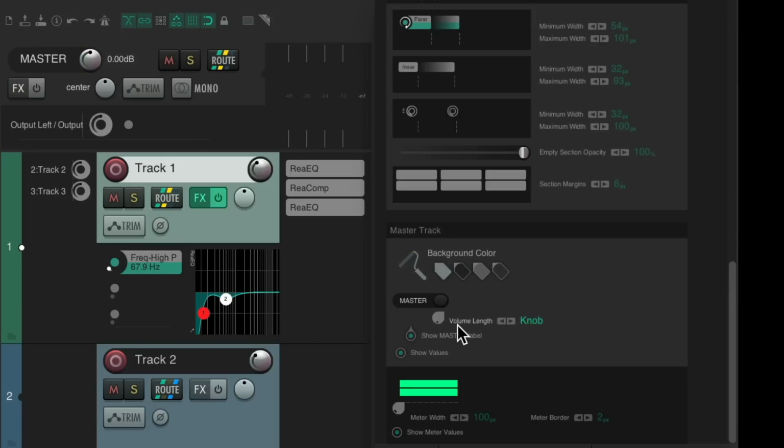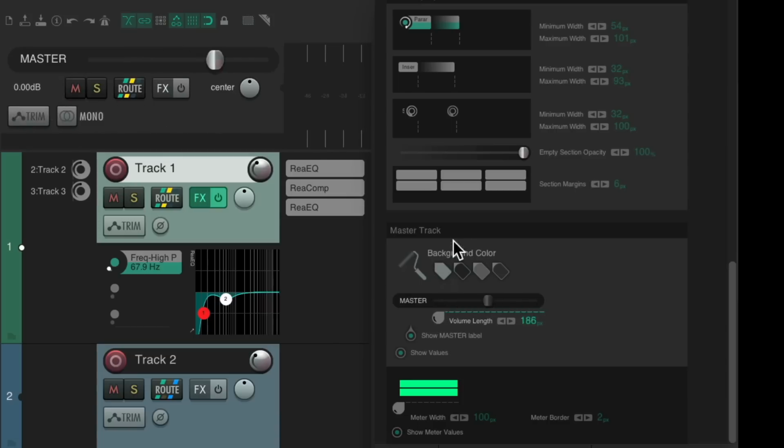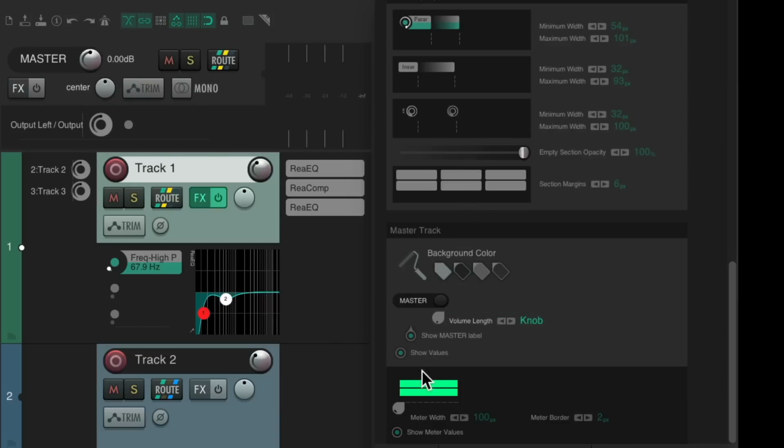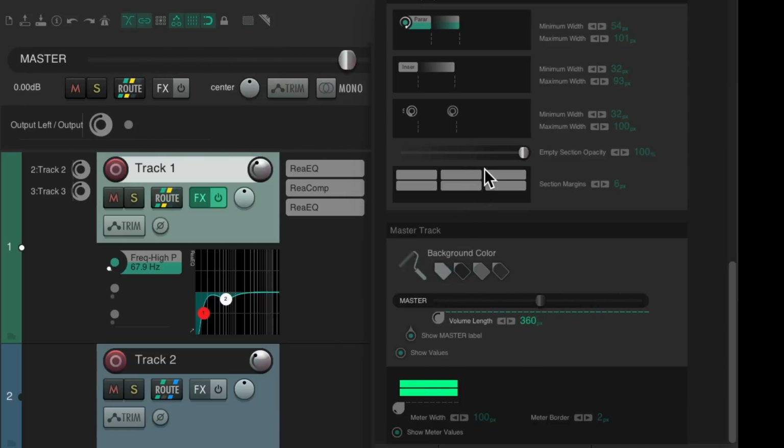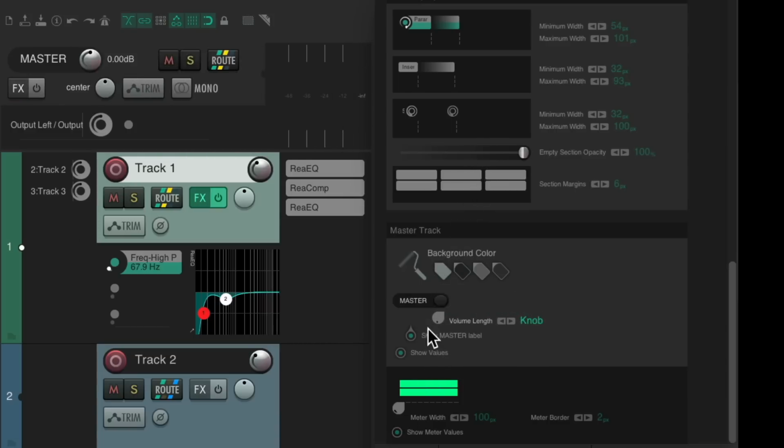We could also adjust the volume length. Just like with the tracks, we have a knob. We can make it bigger to create a fader as big as we want, or as small, or a knob. We could also show the master label, so the name of the track is hidden, or shows up, or the values for the track. How loud it is right here, or the panning as well. If we don't want to see that, we could turn it off right here.